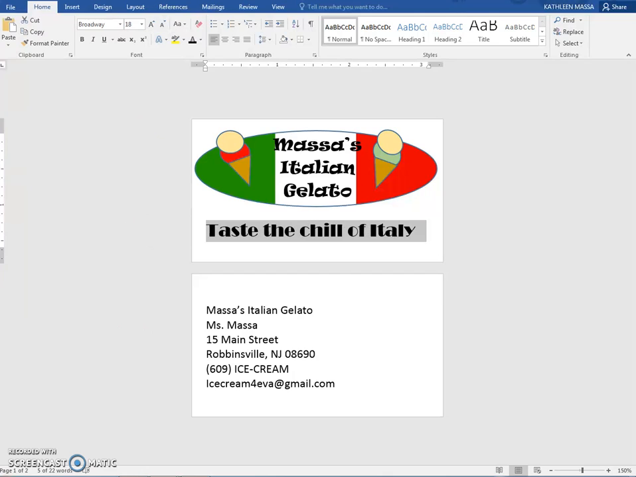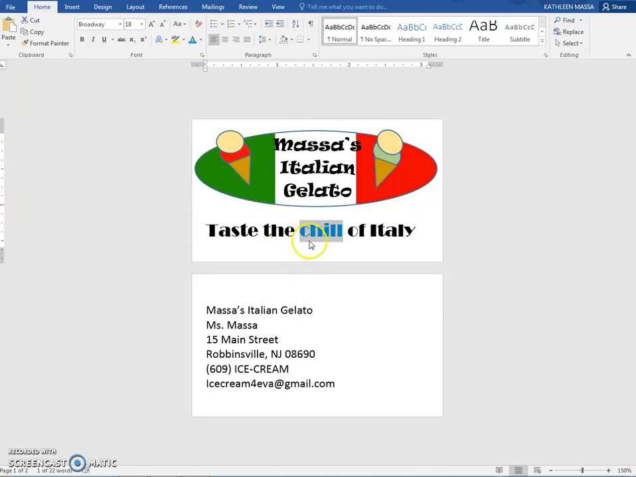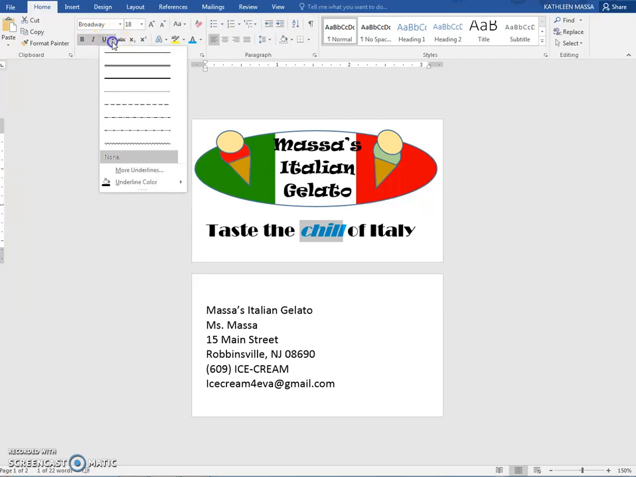To change the color of your text, select your text, go to your font color icon and click the down arrow to see more options. Then choose the color you wish to change it to. To make your text stand out a little more, you might want to add bold, italicized, and underline to your text. If you see a little arrow next to a command, that means there's more options.